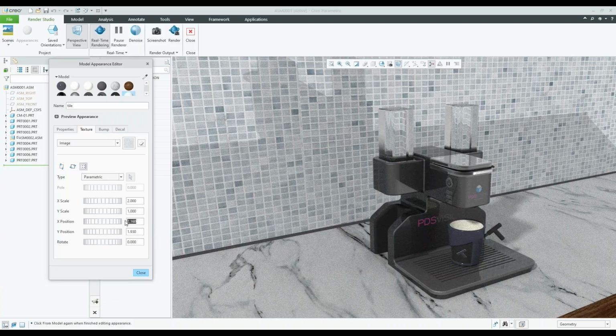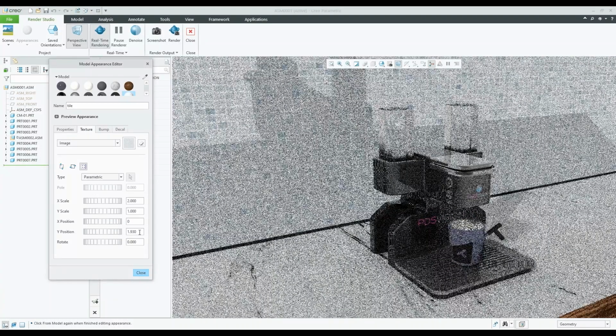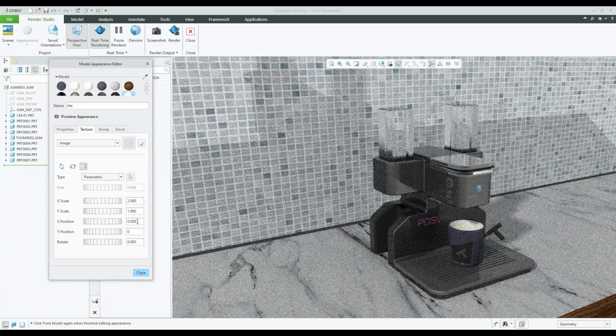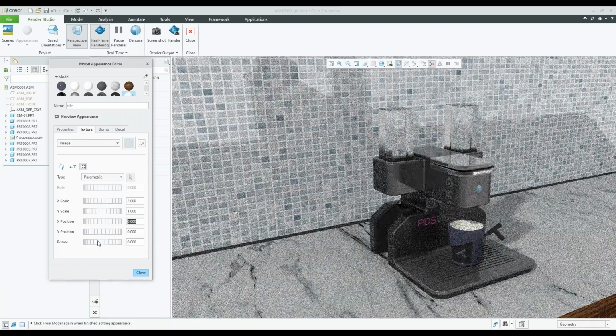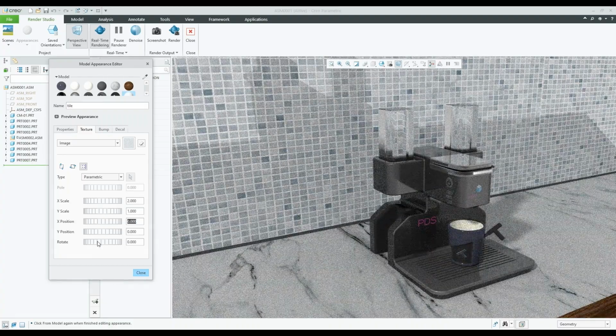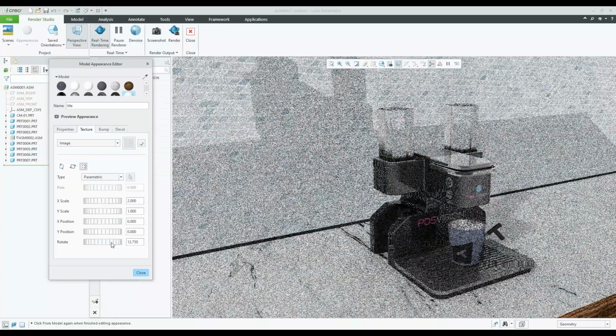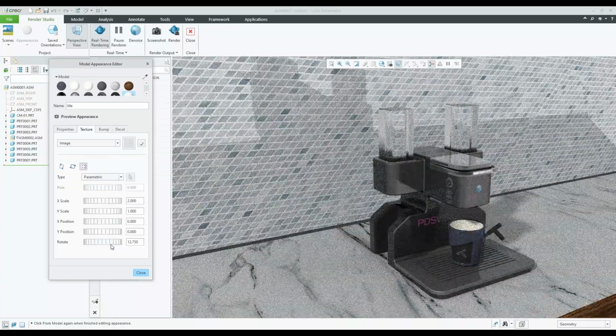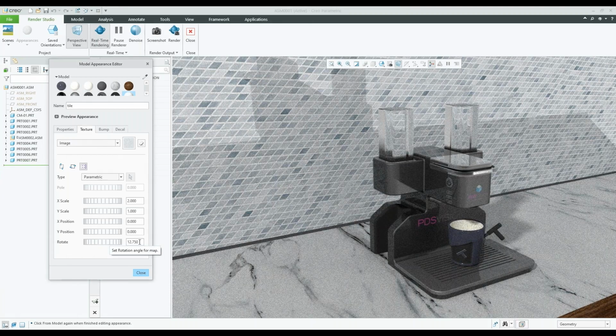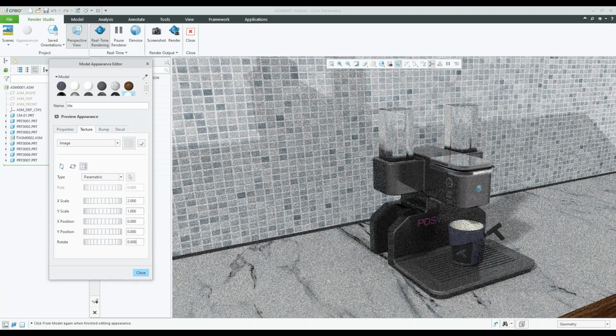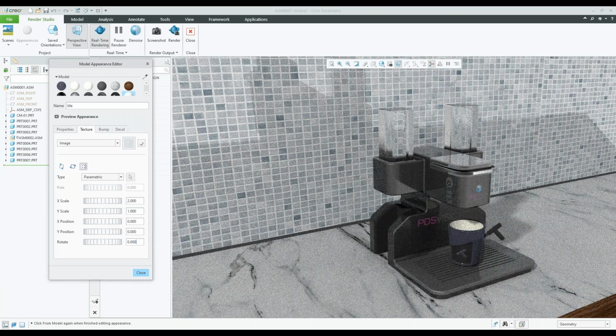Okay. I'm just going to move these back to 0 here. All right. Now I can also rotate this texture. So I can take this, I can change the angle, and you can see what happens. It's going to give me that slant back there as well. We don't want that, so I'll change that to 0. Okay.